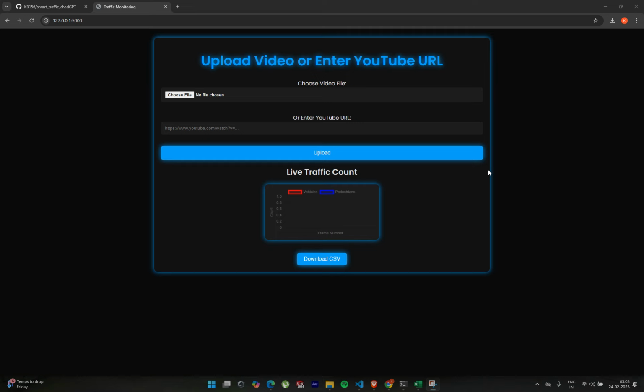What our web page does is it takes input from the user in the form of either an MP4 file or you can upload a YouTube URL, and it's going to show you the processed video along with the feature of live traffic count. It's a live graph which shows the number of vehicles and pedestrians per frame. At the end you also have a download CSV function which downloads a CSV file with frame by frame data, which consists of the count of each class in each frame. We're going to see what that is.